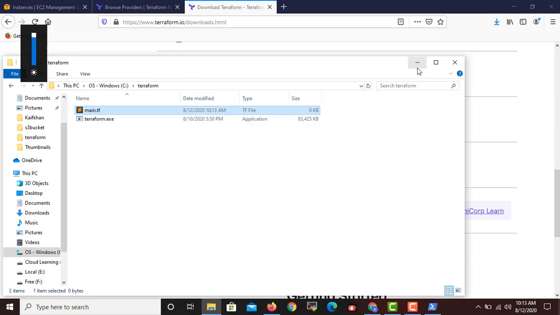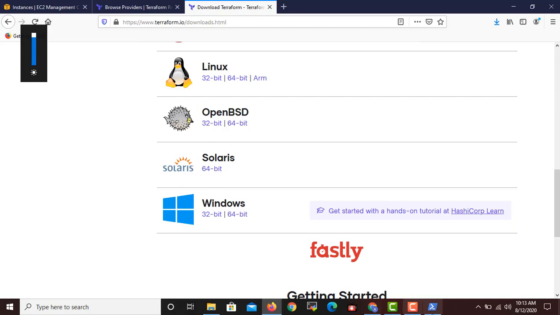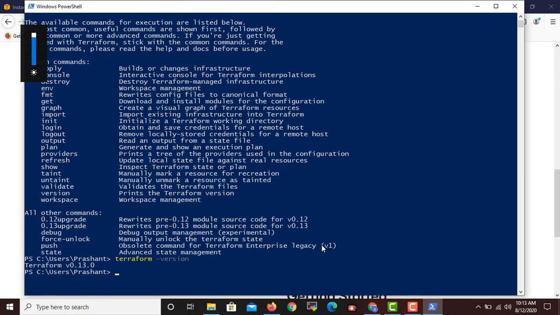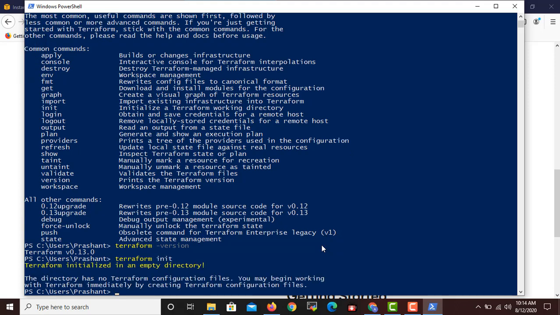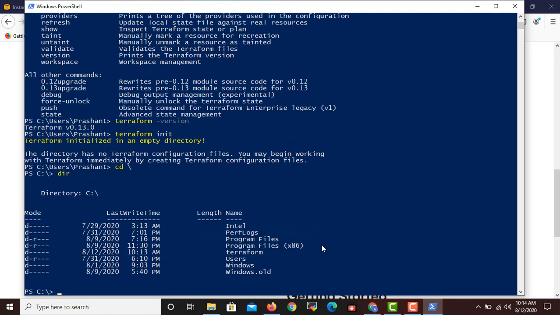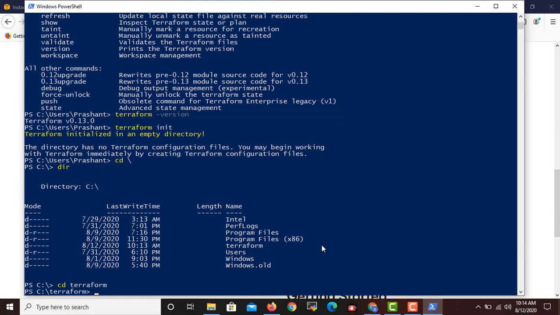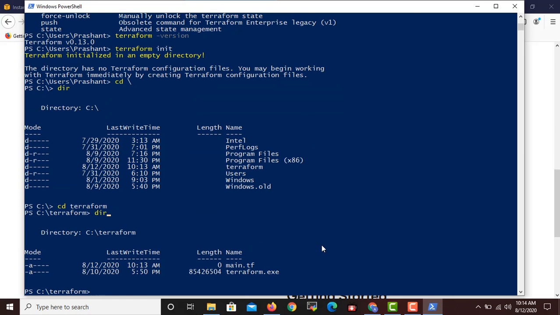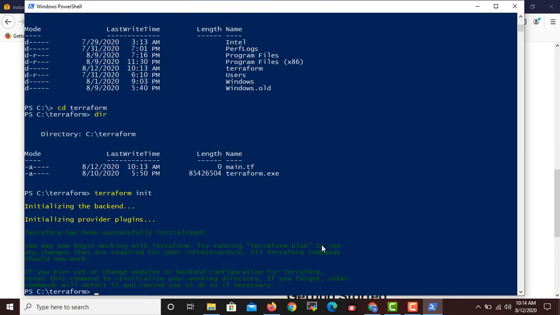Okay. So now because it sees that there is already a tf file, go to PowerShell, try Terraform init. So you can see that you can initialize Terraform. You need to go to the directory where you keep it, right? I keep it in C drive Terraform, right? So go to the Terraform folder. There you can see that one file is there, main.tf. So now if you put Terraform init, it will initiate Terraform, right?